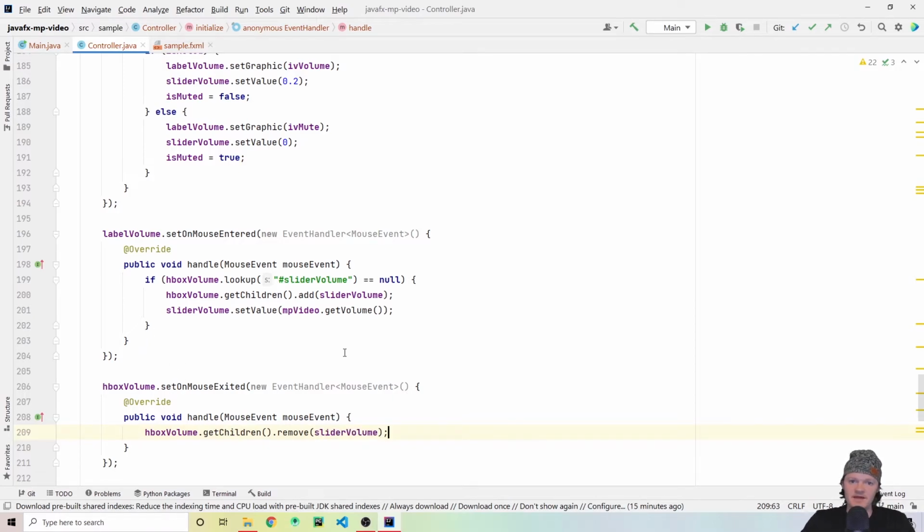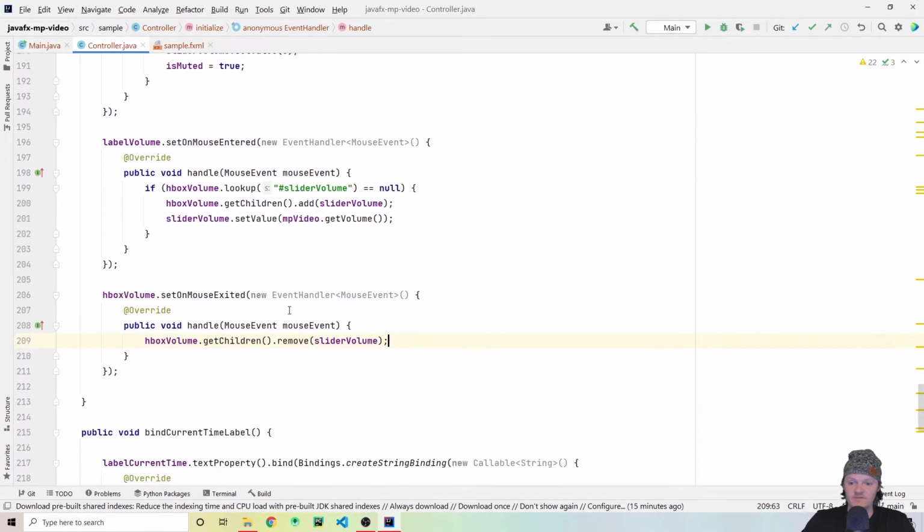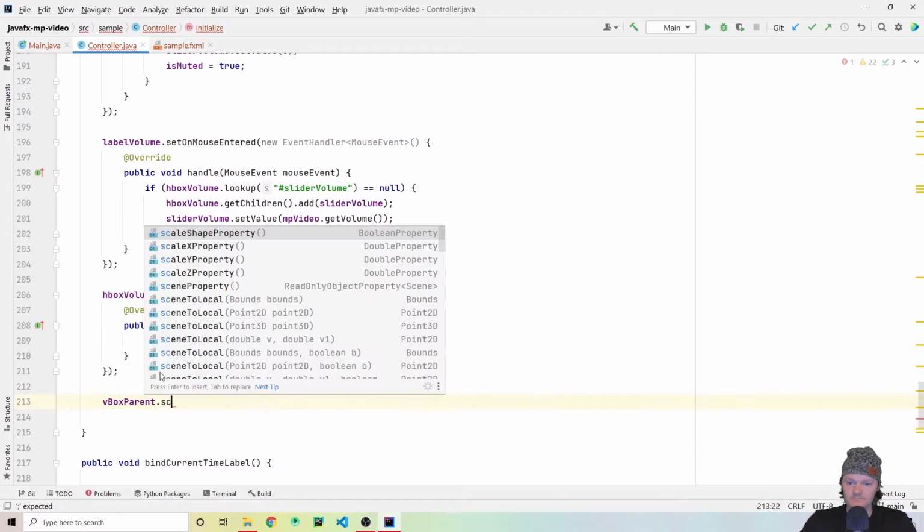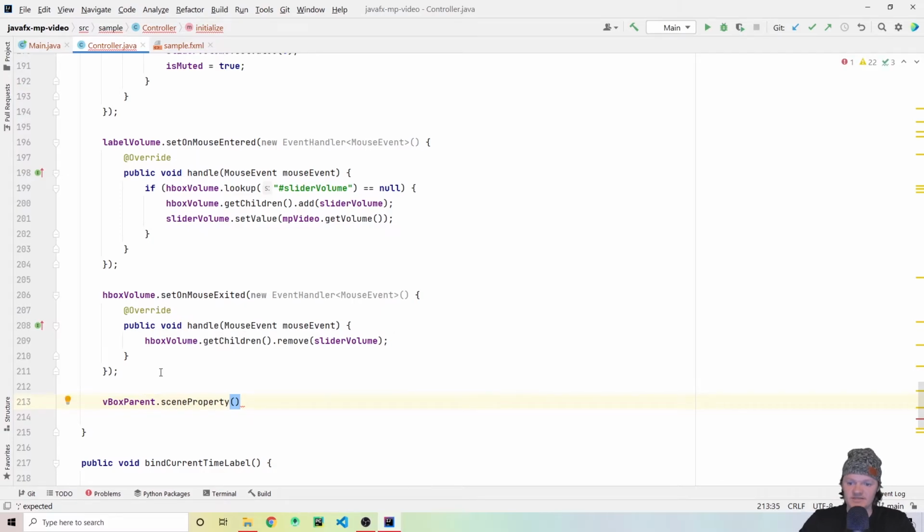And now let's bind the height of our video to the height of the scene. In other words, when the GUI size changes or the window increases, we increase the size of the media view or the size of our video proportionally. And we'll do this by getting the scene property of the VBox. What the scene property returns is the scene that the node is a part of, and then we can add a change listener onto it. So we will do vBoxParent.scene property. And actually, I think this doesn't match up with our ID.